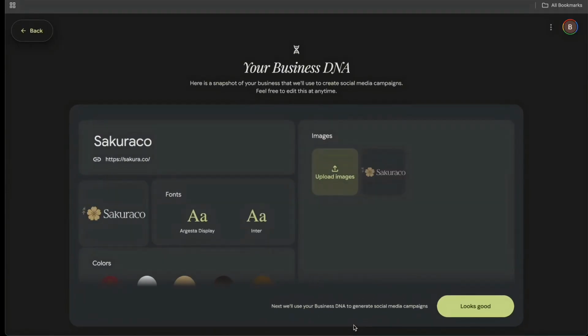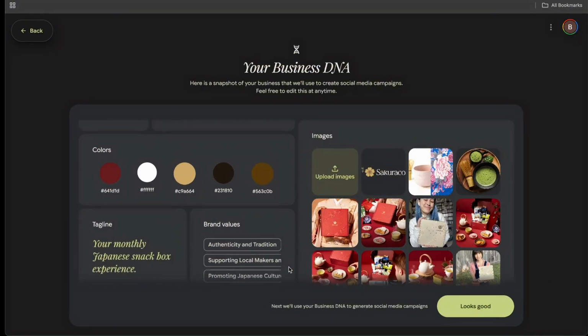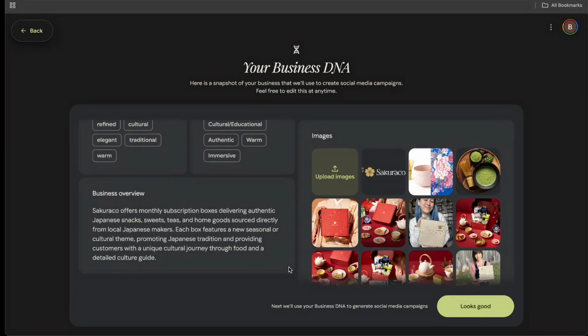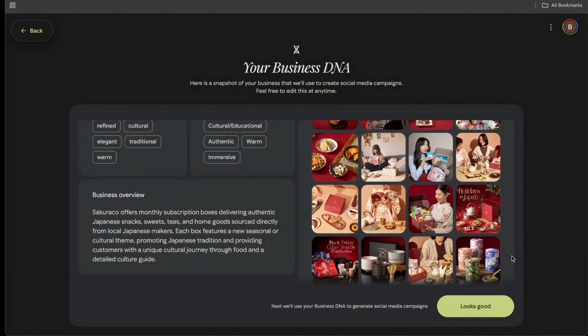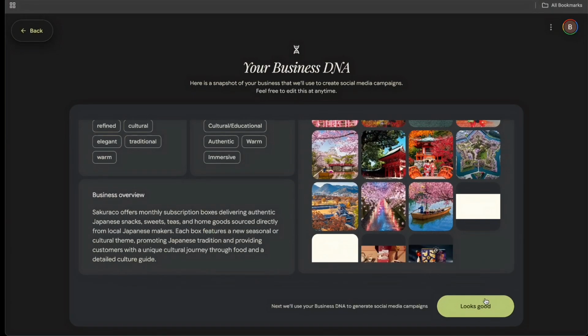When it's done, it shows you everything it captured: your brand colors, typography, tagline, and voice style. You can tweak anything you want, and once you're happy, click Looks Good. And now Pomelli is ready to generate your campaigns.